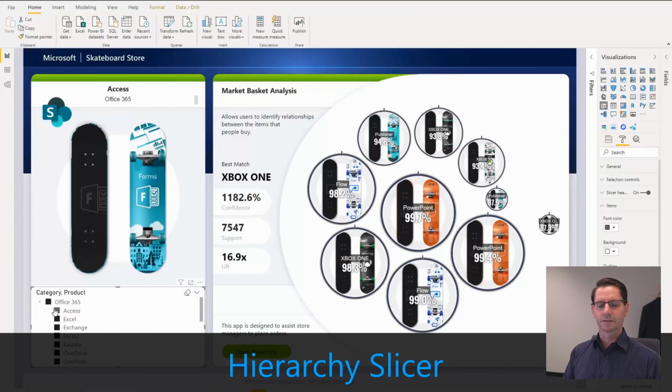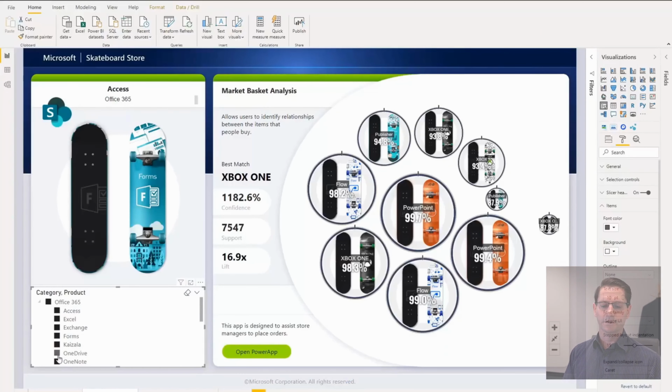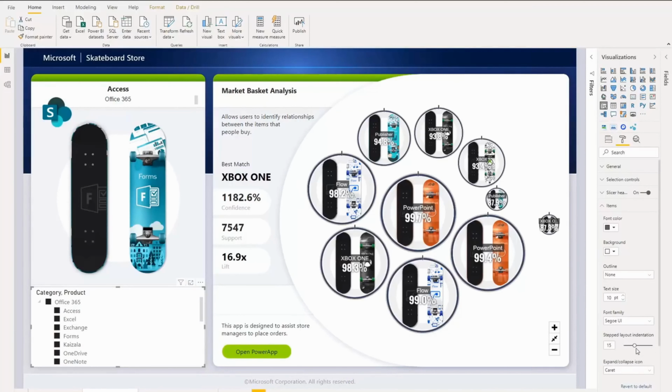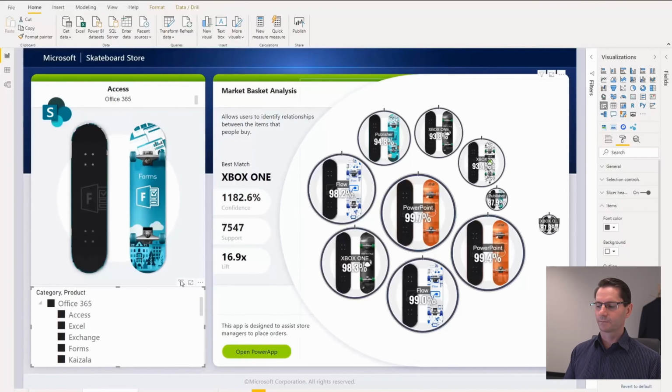Hierarchy slicer, some tweaks here, but the important thing is it's in GA as well. The tweaks are really around the indentation. You can modify the icons that are used for whether it expands or collapses. Some options are there, like you can have caret or plus minus sign. And also the text, when you resize the text, the icon changes as well. That's really good. It looks much more professional.